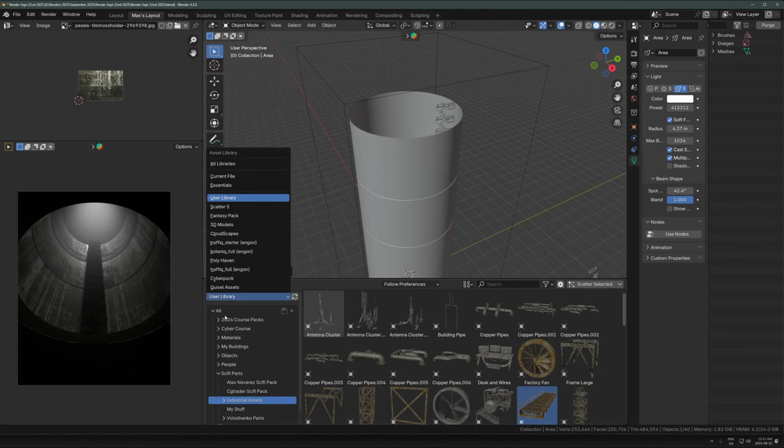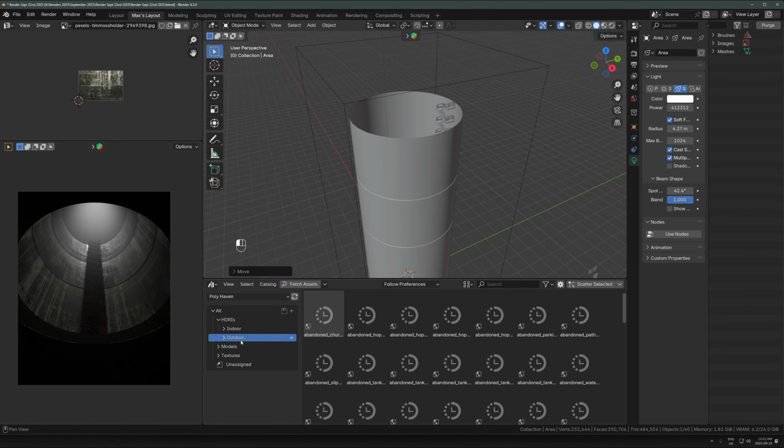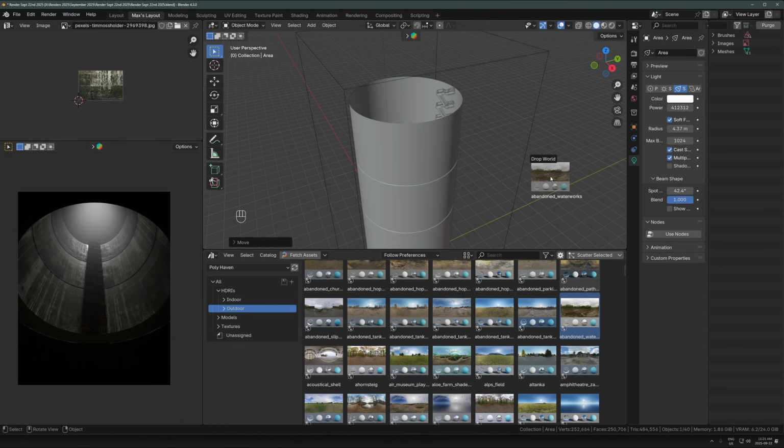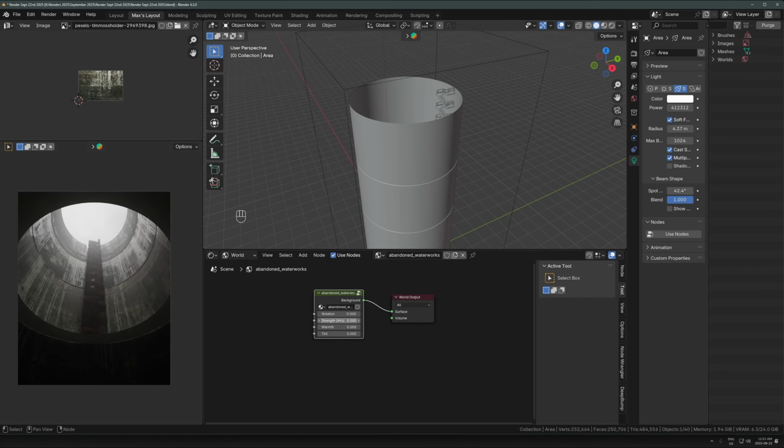Let's go to the Polyhaven section and grab an HDRI from here, just an outdoor one. Maybe just an overcast sky would be good here. I actually like that, so that's good. Could brighten it or not.